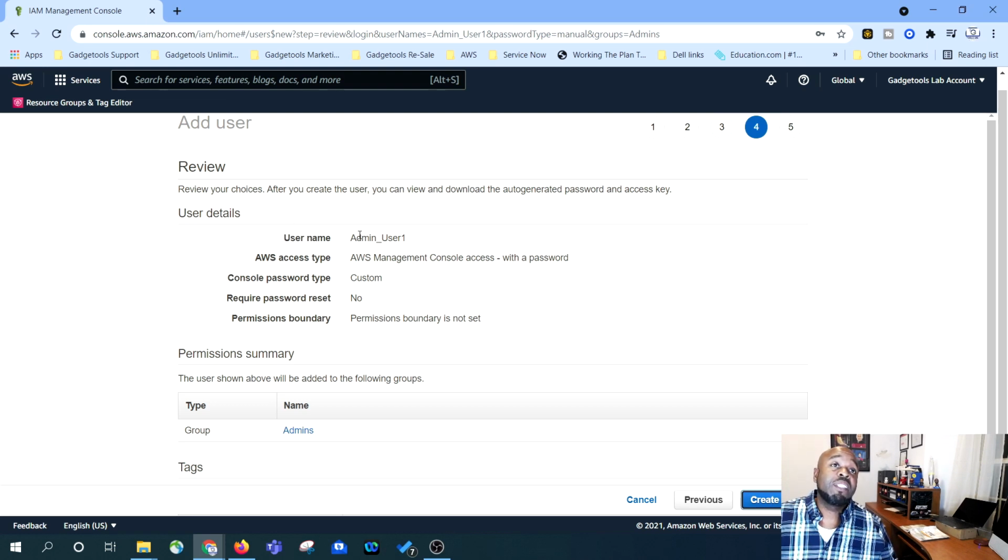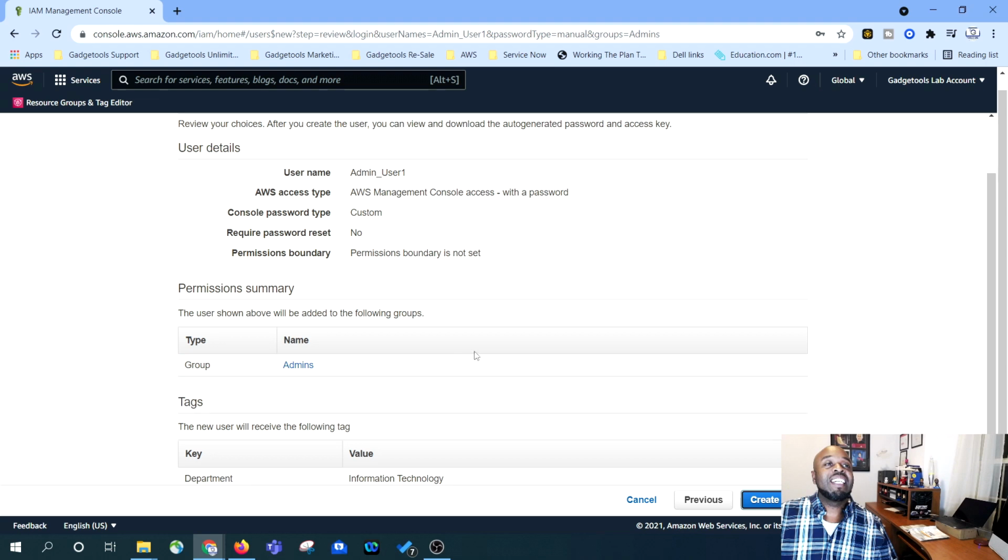As you can see, we got a username, admin_user1. What access? AWS Management Console access with the password. Console password type is custom. No password reset. Permission boundaries are not set, right? Everything looks good to us. We're going to say create user.